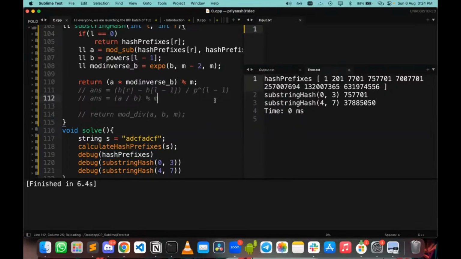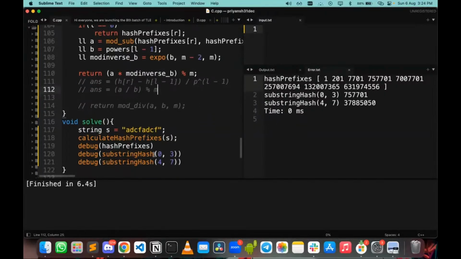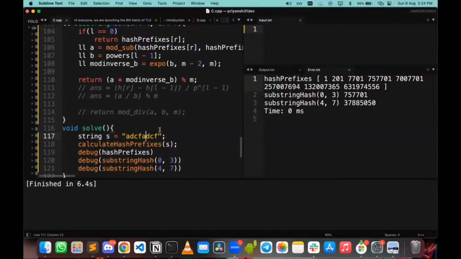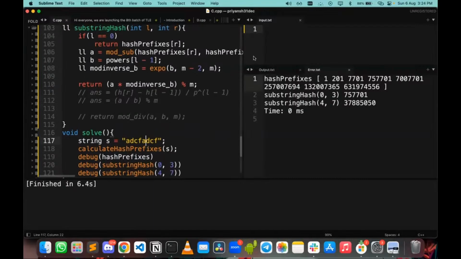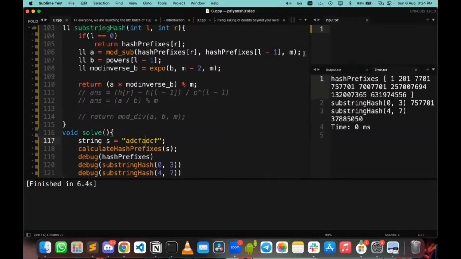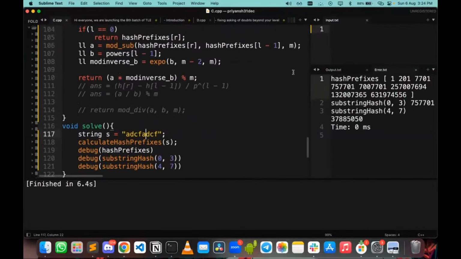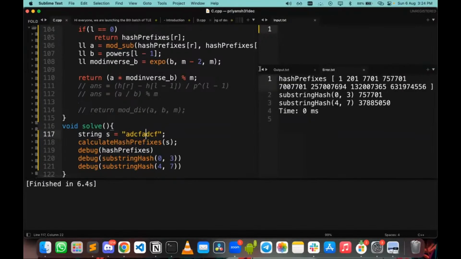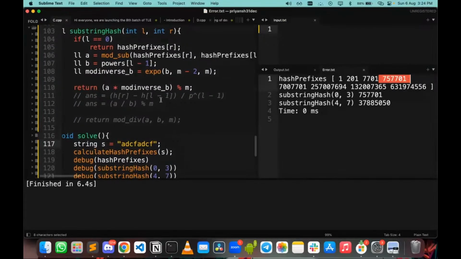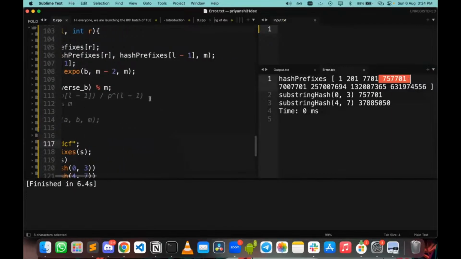Okay, turns out these are different. So 0 to 3 is 0, 1, 2, 3, and 4, 5, 6, 7. Okay, what is wrong here? Let's see. For the first case, we directly get 7557701, which is the same as this value. But for the second case, we're not getting this. Okay, what might be the problem?